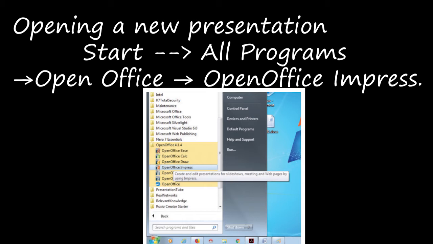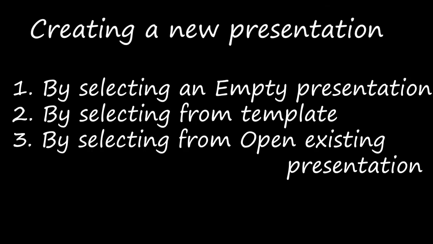About creating a new presentation. For that, you can create a presentation in many ways. First, let's see the first method. By selecting an empty presentation, you can create a new presentation, or by selecting from a template, right? Or by selecting from open existing presentation. Likewise, here three methods are there. First one is by selecting an empty presentation. The next one is by selecting from a template, and another method is by selecting from open existing presentation, right?